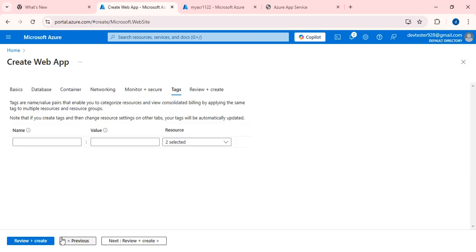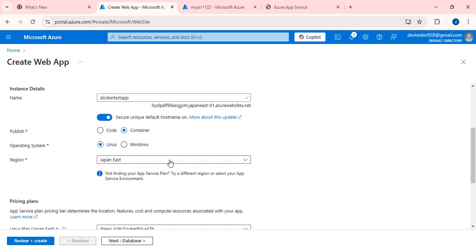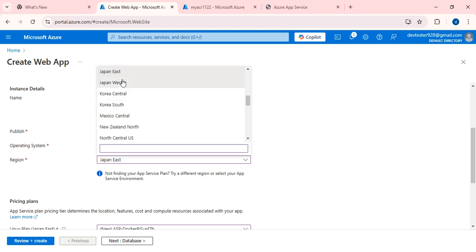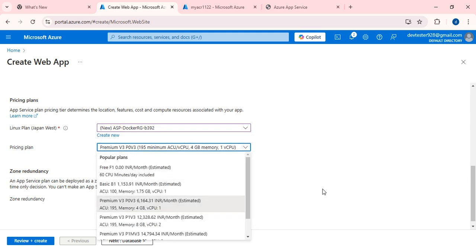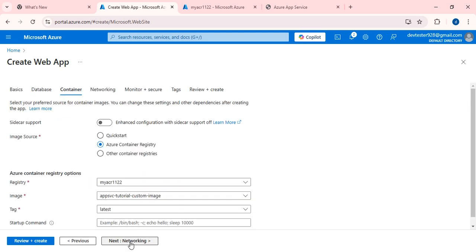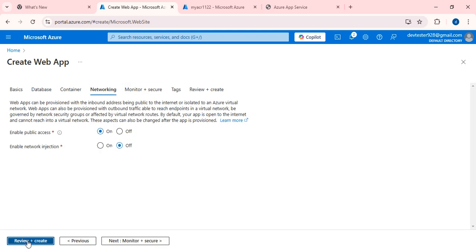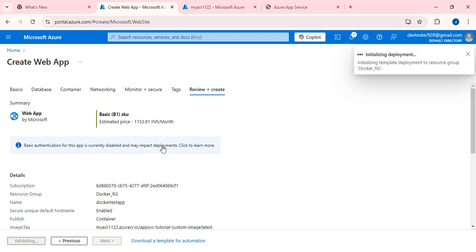Okay, I'm going to select the things which I want to select. So here I am going to select Japan West, and the plan is like here. Otherwise I am going to select the basic B1. Okay, next. Okay, everything will be quite normal. Review plus create. Let me check whether it will be created in the Japan West region as well.